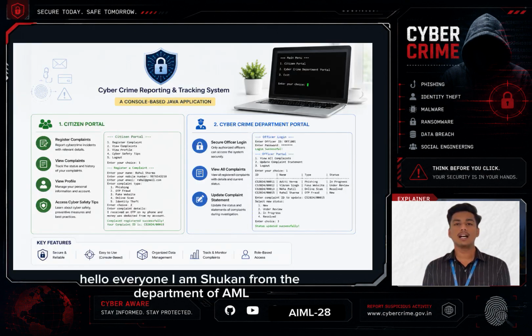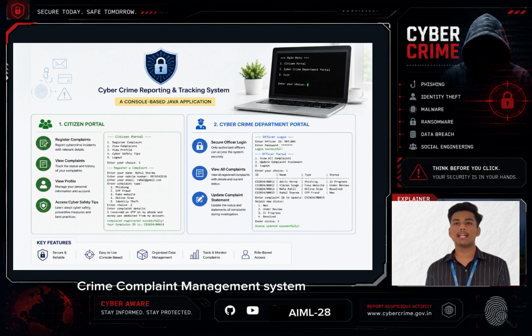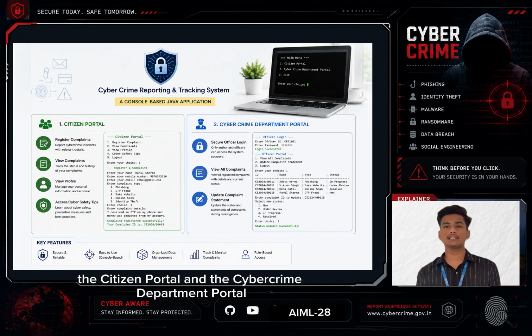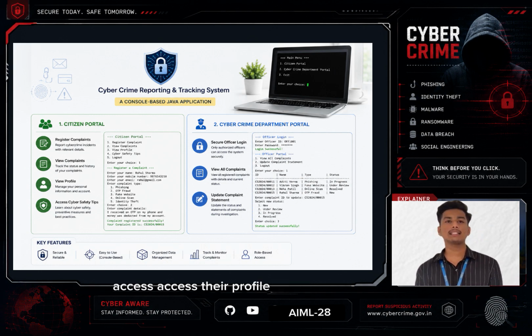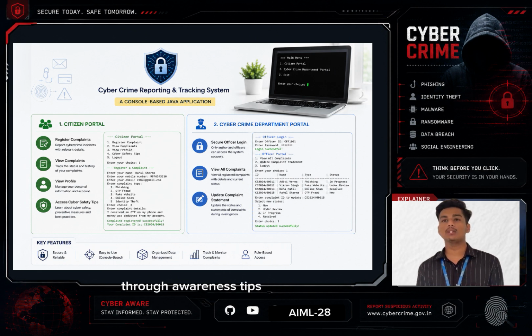Hello everyone, I am Shukam from the Department of AML. Today I am presenting our cybercrime complaint management system. This project consists of two main modules, the citizen portal and the cybercrime department portal. In the citizen portal, users can register cybercrime complaints, view their submitted complaints, access their profile and learn about cyber safety through awareness tips.